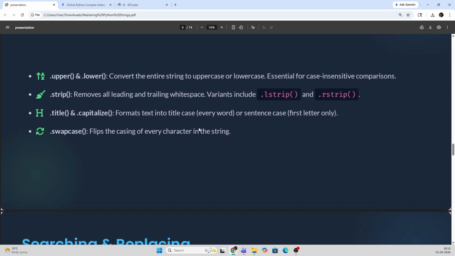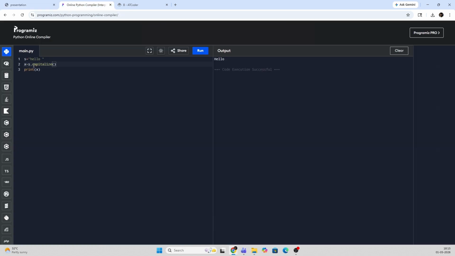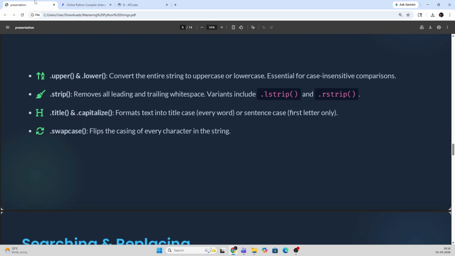Now what if we give swap case? This case could be illustrated with the help of this example. So here one of the H and L in this string is uppercase, the rest are lowercase. So if we give the swap case command to the string, basically H and L will convert to lowercase. The rest of the alphabets which are currently in lowercase will be converted to uppercase.